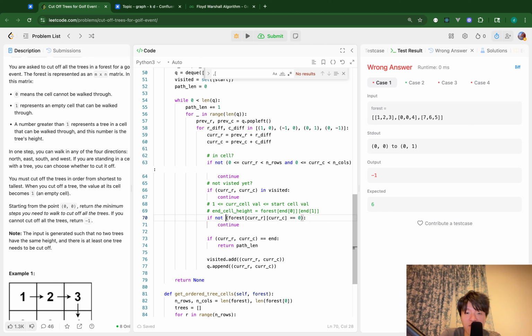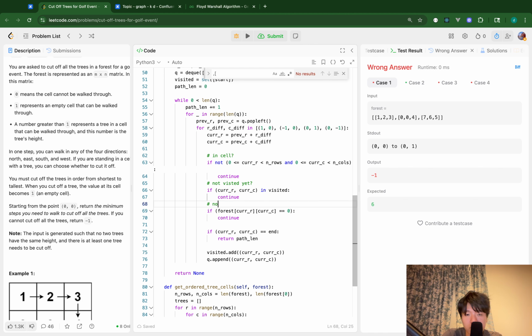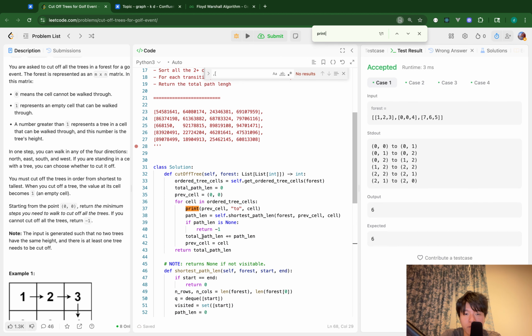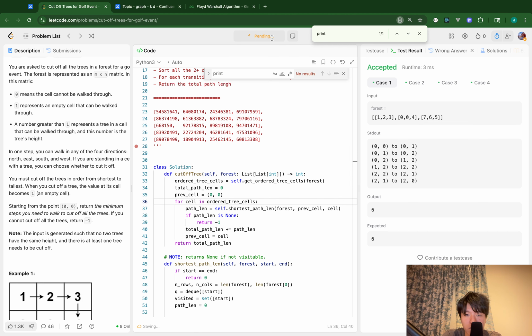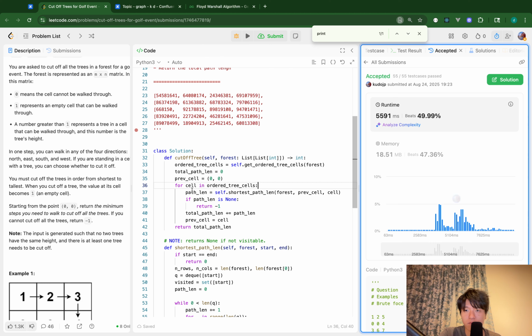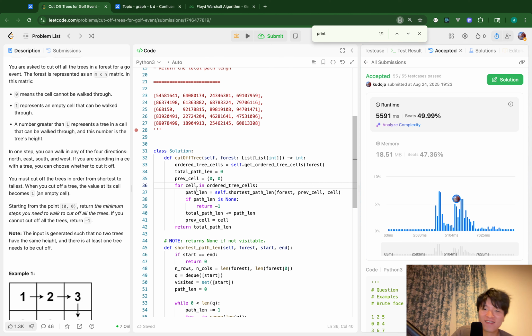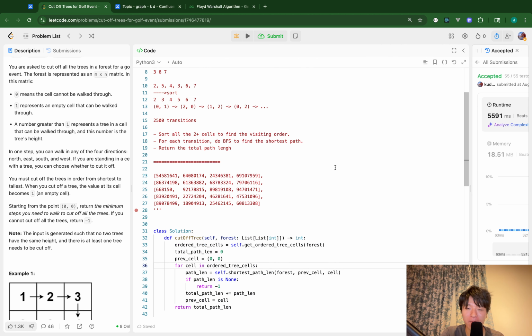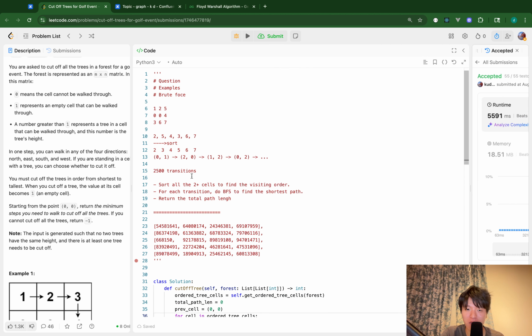Sorry, so if this is equal to 0, I will continue. Good. Okay. Oh, accepted. Wow. It worked. Great. So, okay. I thought this was a kind of brute force approach, but it worked.